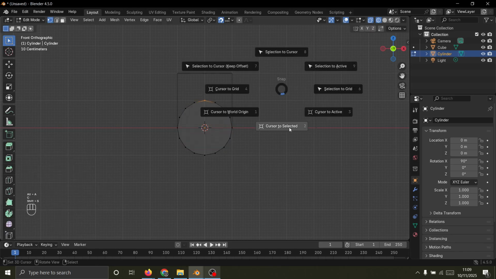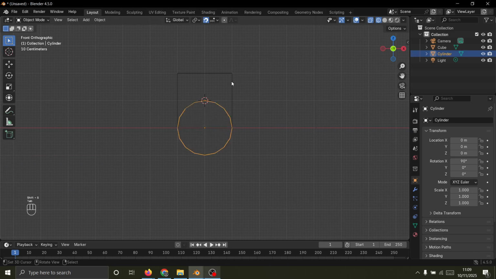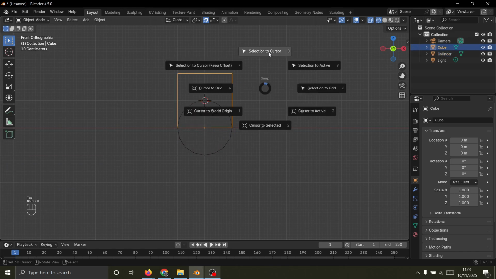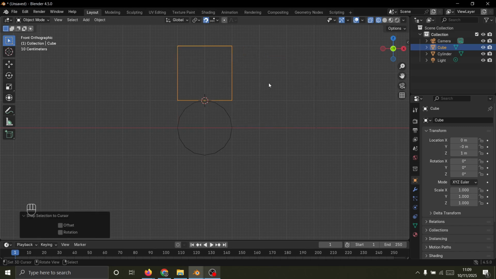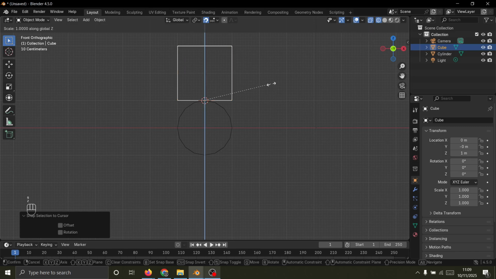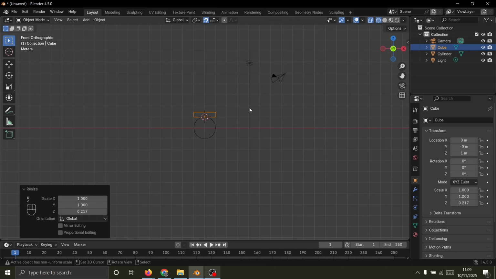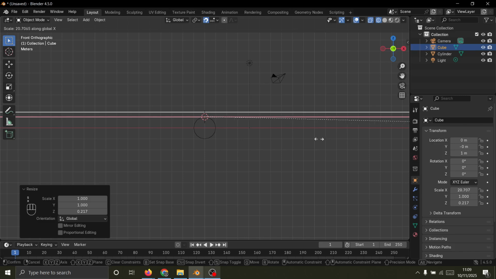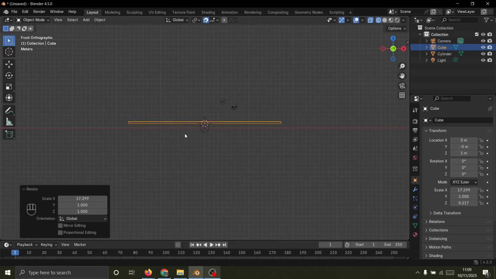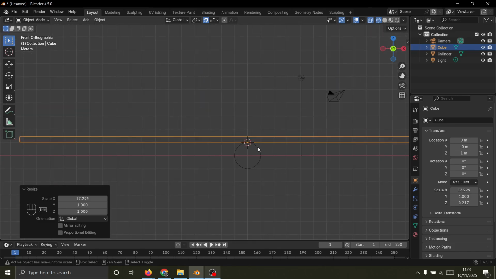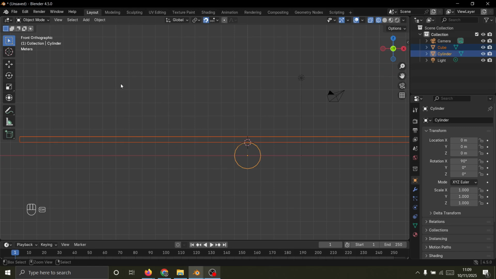Click on those two vertices there, select them, set the cursor to those two, and then set this object, the cube, right on top of the cursor so that I can scale it from here, the z-axis like that, and then on the x-axis that way. That's wide enough. Okay, and then I could just go ahead and join these two to make a single object.